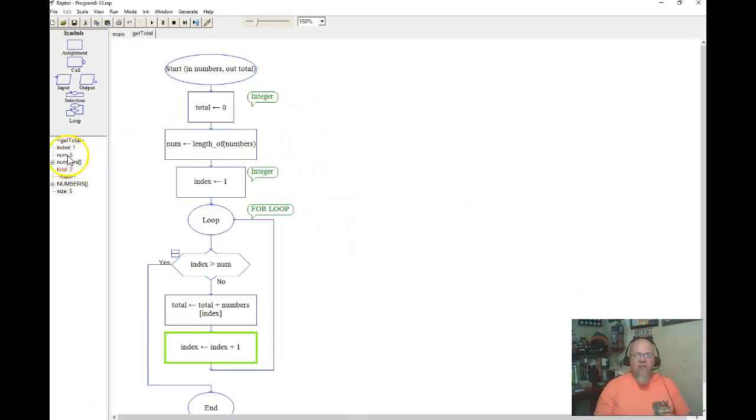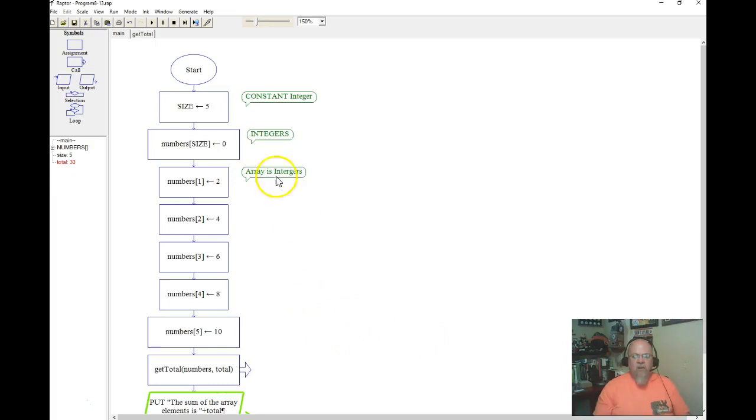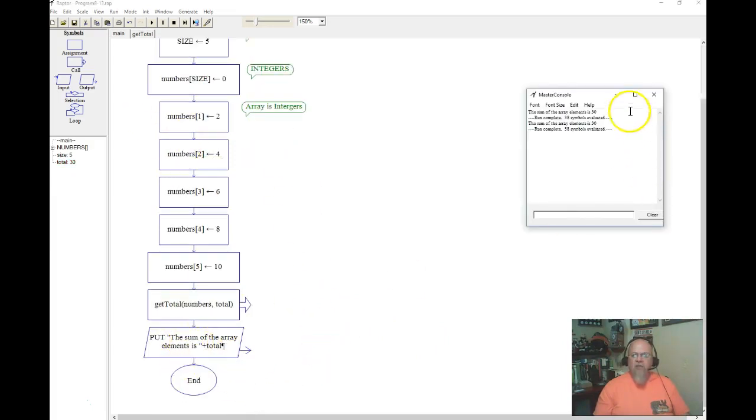Notice num is set to 5. How did it get that? It basically knew how many elements there are in that array. So it's going to go through this 5 times to get the total. You can see it total 20. Comes through the 5th element, adds 10 to it, it's 30, and basically spits that back and says the sum of that array element is 30. Okay, so there's no need to pass size. When I can just pass the array, I can get the size of that.